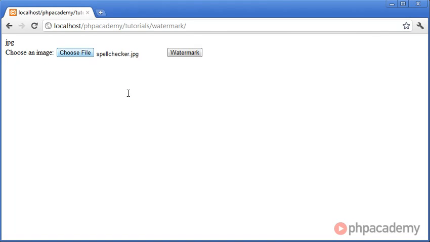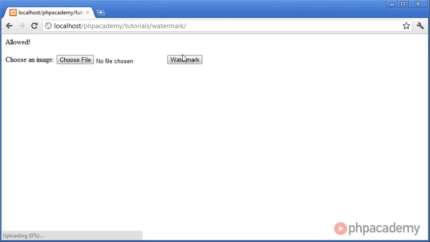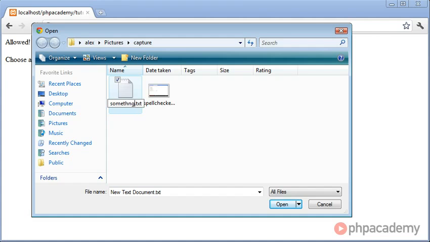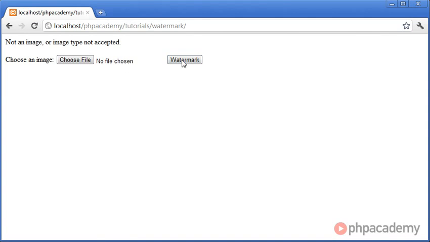Let's go ahead and choose a file, spellchecker.jpg. Now remember, JPG is in our array, so when we watermark it says allowed. Let's go ahead and choose another file, or let's create, say, a txt file. Let me just create a new file, something.txt. Yeah, that was already there. So something.txt, if we go ahead and upload that, so that's placed there now, and we watermark, it says not an image or image type not accepted. So essentially now we've created a way to only allow files that exist.